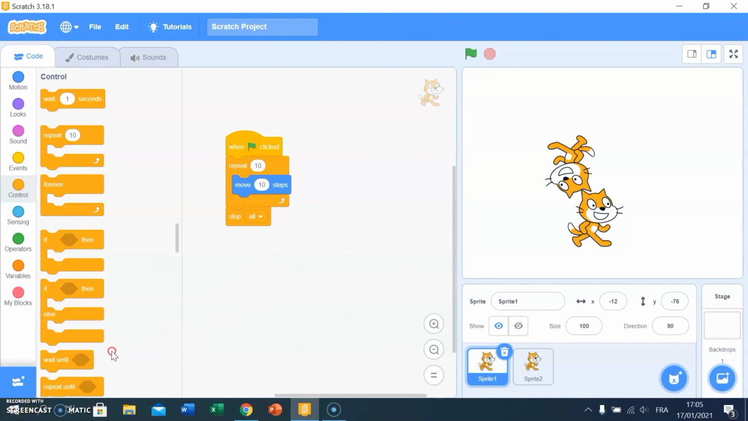Also, you can choose if you want to stop all the sprites or all the game, and you can also just stop this script or the other scripts in the sprite.